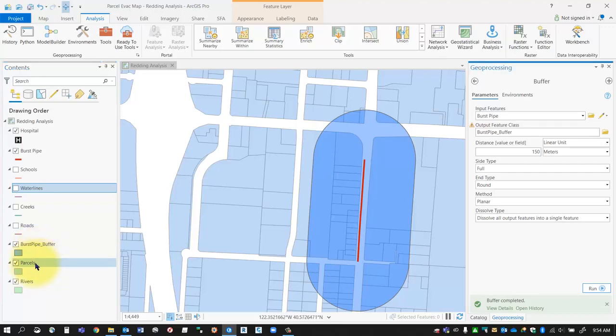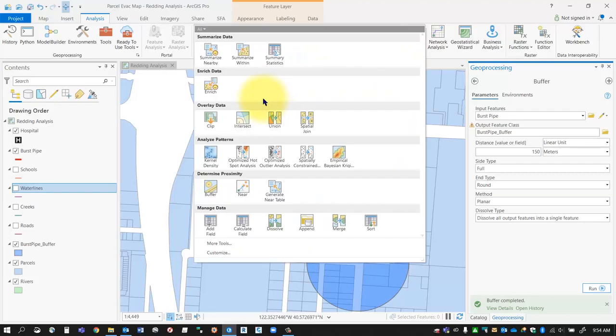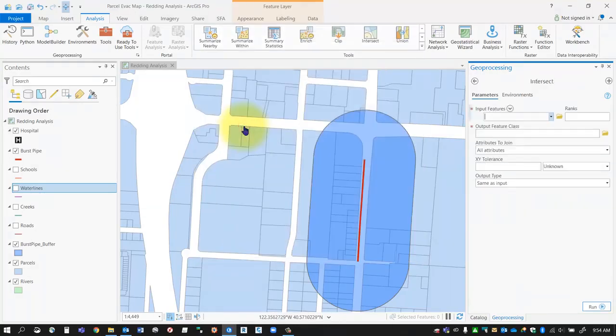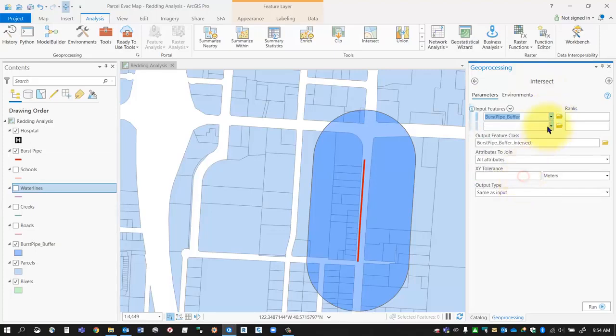If I pop back into my analysis tools, make sure you're in the analysis tab, click your little drop down beside your analysis tools, and in the overlay section you should see our intersect tool. This is where we can intersect two layers together. When I click this, it'll bring the intersect options up into my geoprocessing window. My input features are going to be the two layers that I want to intersect. In this case, I want the burst pipe buffer, that's that blue layer, and my parcel layer.